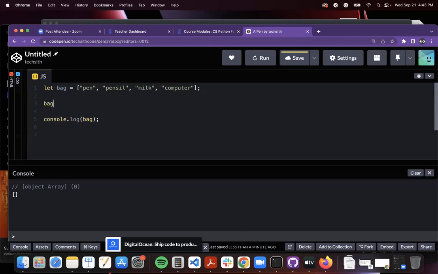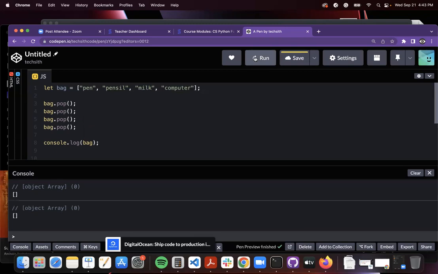So one way to do this is you simply do bag dot pop. Bag dot pop. How many times? 4 times, right? Think about it: if you have a bag full of items, you just pop 1 item, 2 items, 3 items, 4 items, right? Everything is empty.